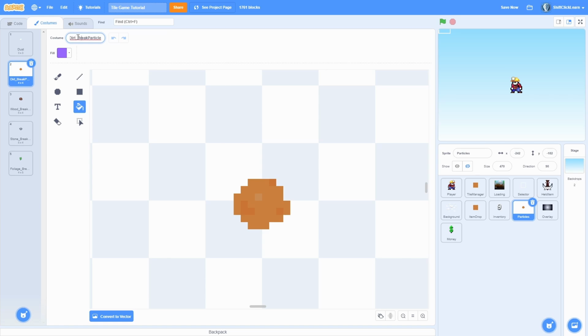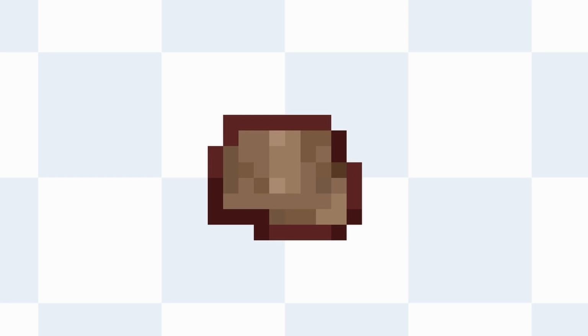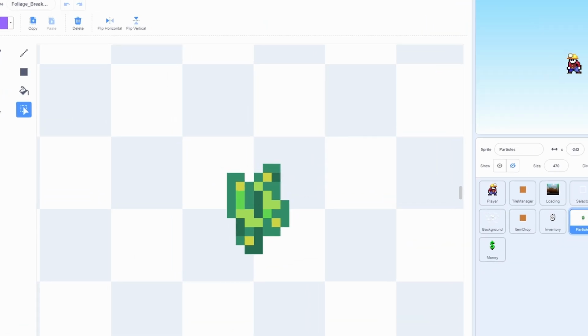And this is important that you do underscore break particle because that's how our system recognizes these particles as a breaking one. Then we have the other 3 materials that follow the same naming conventions with the name of it and then the underscore break particle. This one's for wood when you break the wood. Then we have stone break particle and foliage break particle.